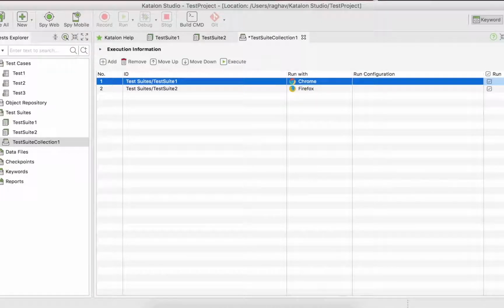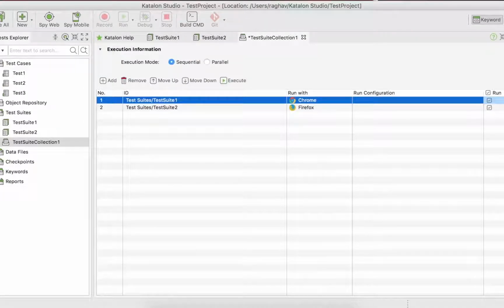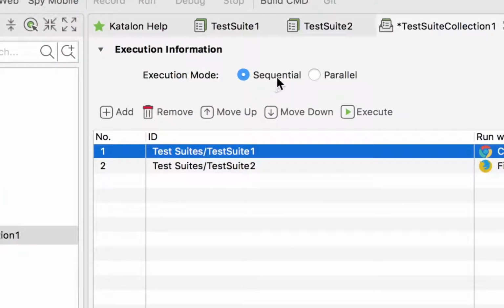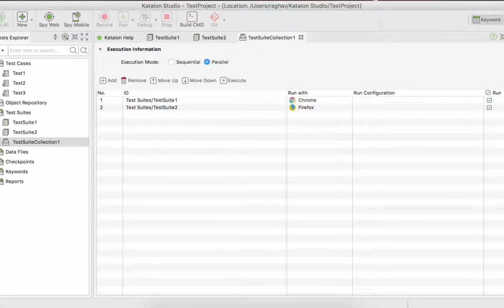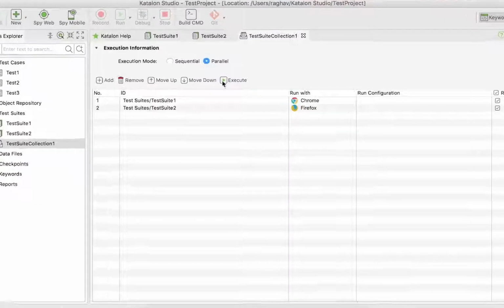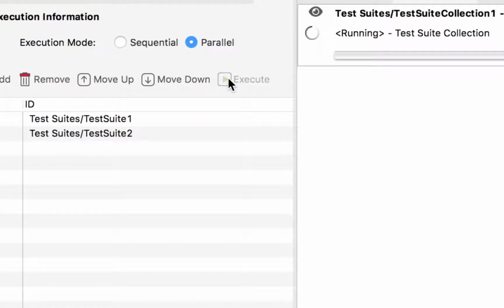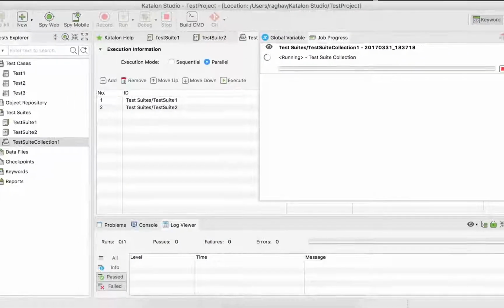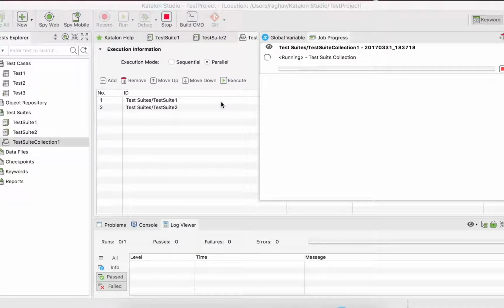Now you can go to this execution information section here, and here we have this execution mode. You can run the test suites in sequential mode or in parallel. Of course we are more interested to see the parallel mode, so let us select this, save our test case, and you can hit this execute button which will start running the test suite collection. So you can see the test suite collection has started. So it should run my test suite 1 on Chrome browser and test suite 2 on Firefox browser.